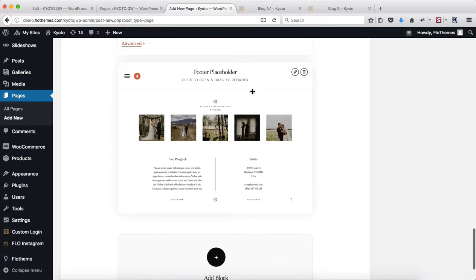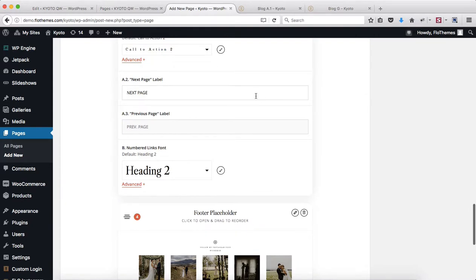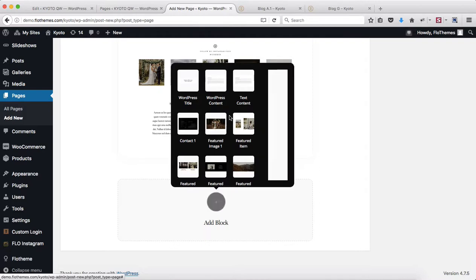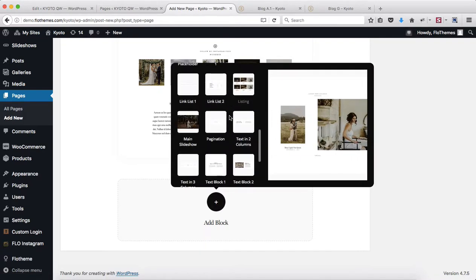Then our footer, this is pretty standard. We've already covered that in a different video, so be sure to check that out if you haven't done so already. Other than that, this is it for your listing page template. Once again, keep in mind that you can always add additional blocks if that would be necessary.